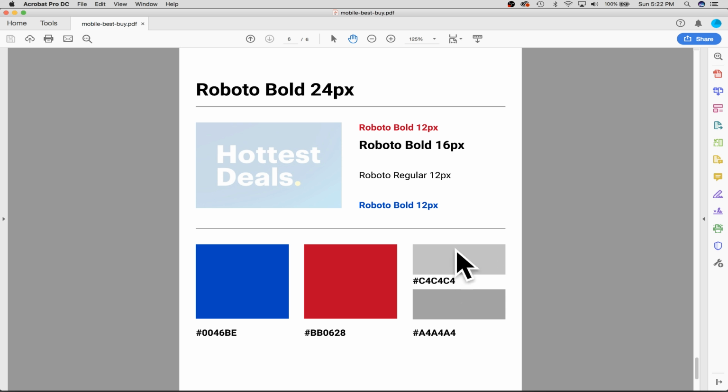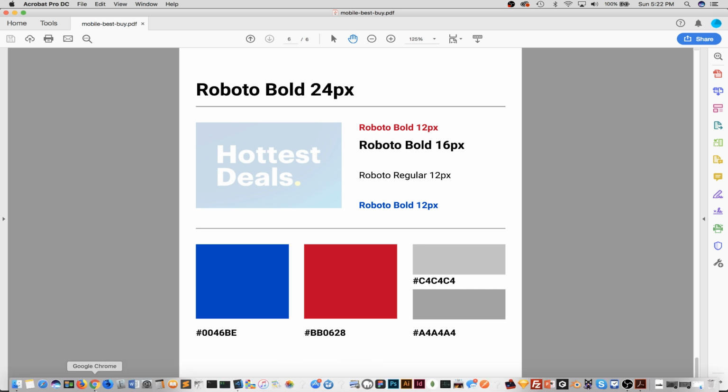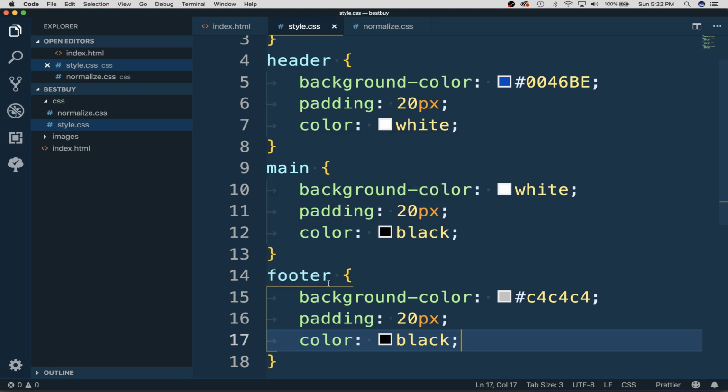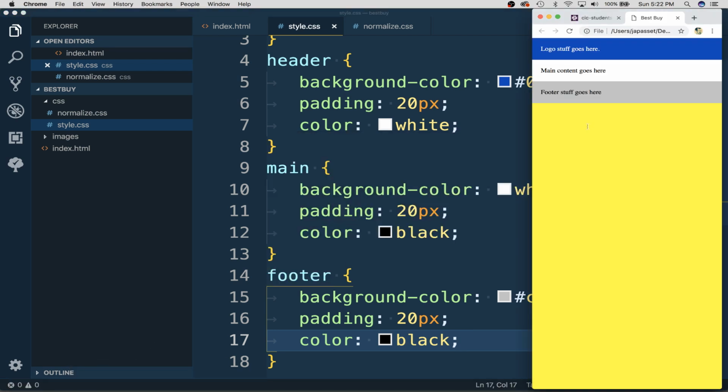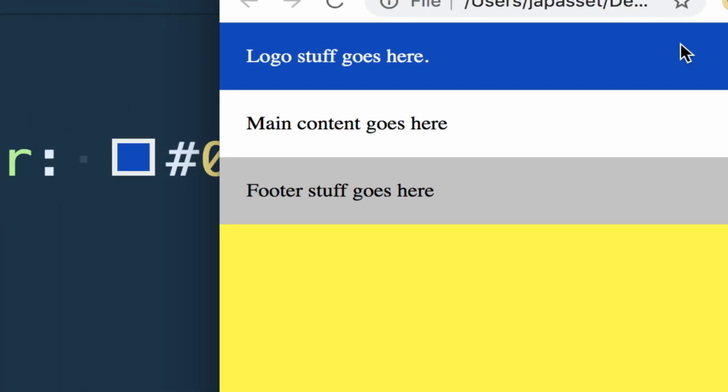Like this is the background color for the footer. But if you put A4, A4, A4 as the foreground, there's not much contrast between that. So let's just stay with black as the font color in the foreground. Save, refresh, and right there, nothing sexy, but what you see is the basic regions being established in this website.